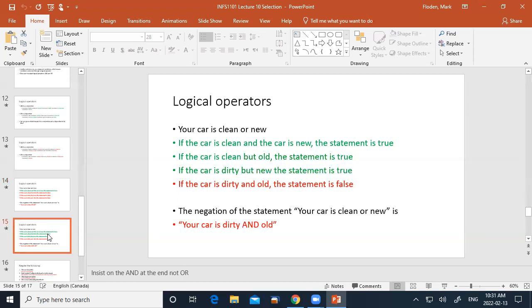Let's look at it with the disjunction. We put the two conditions together now with an or. Your car is clean or new. If either of these things is true, then the statement is true. If the car is clean but it's old, then the statement is true. If the car is new but it's dirty, then the statement is true. If the car is clean and the car is new, then the statement is true. The only time it's not true is if the car was both dirty and old.